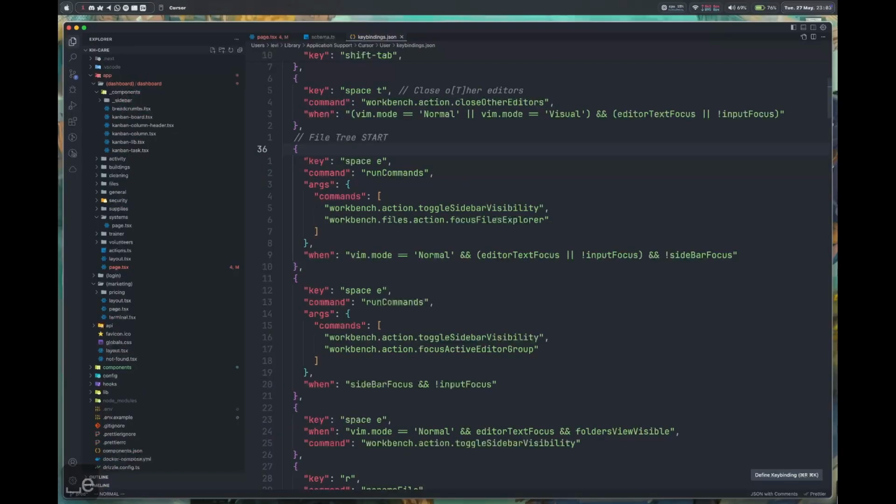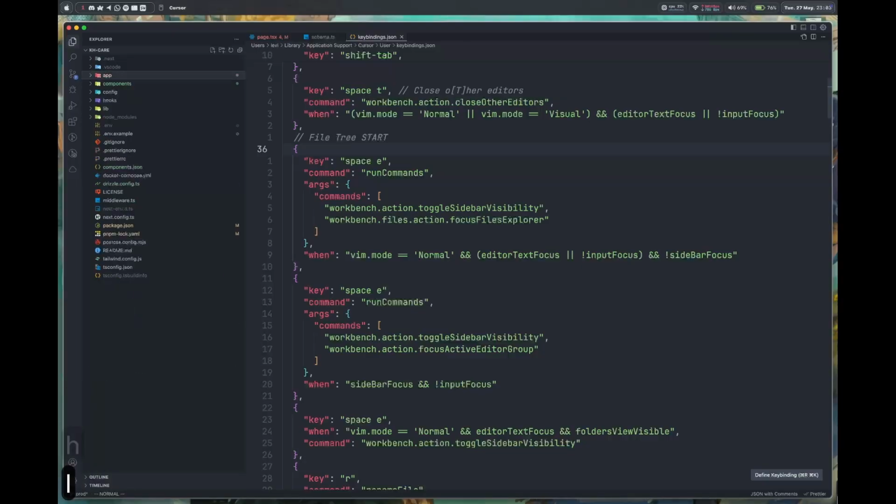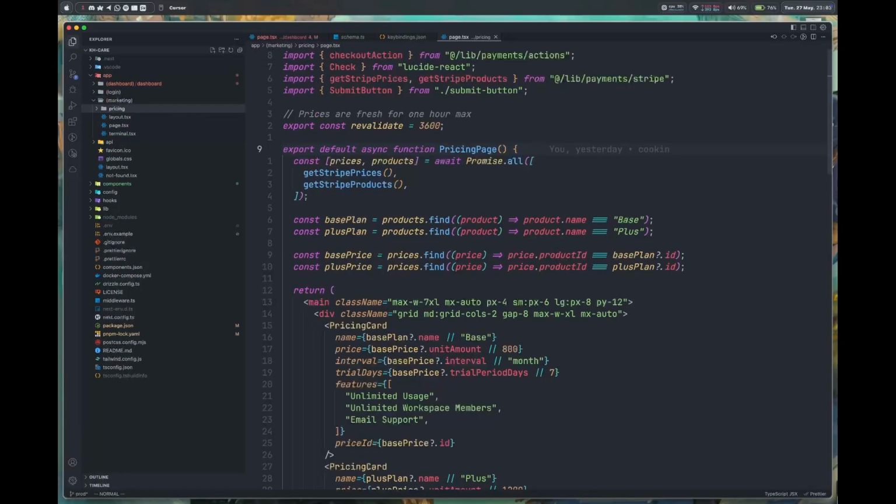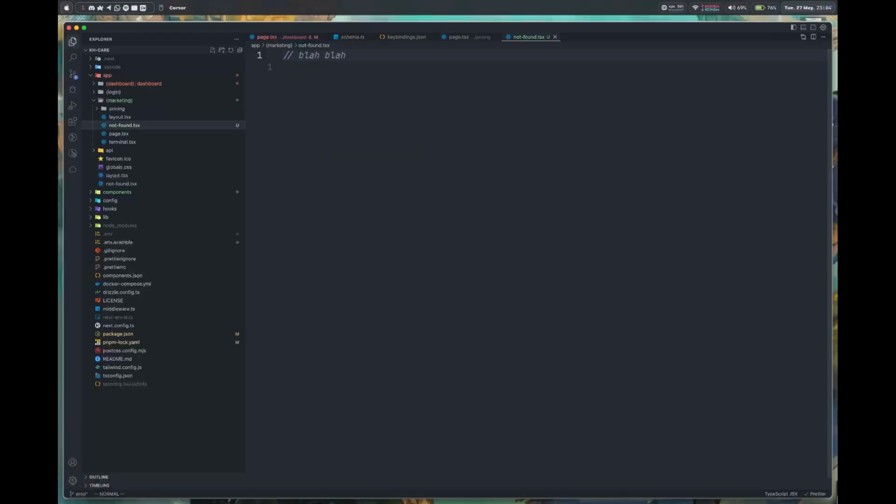So space E, leader E, will open your file tree, and you can navigate with HJKL if you want. You can open things with L and close things with J. You can also open things with Enter, whatever you prefer. Let's say you're here and you want to add a file in marketing. Well, you press A to add a file, and we can call this not found. Now let's say we want to go back and we want to add a folder. We can do Shift A, and we can put some components in here.